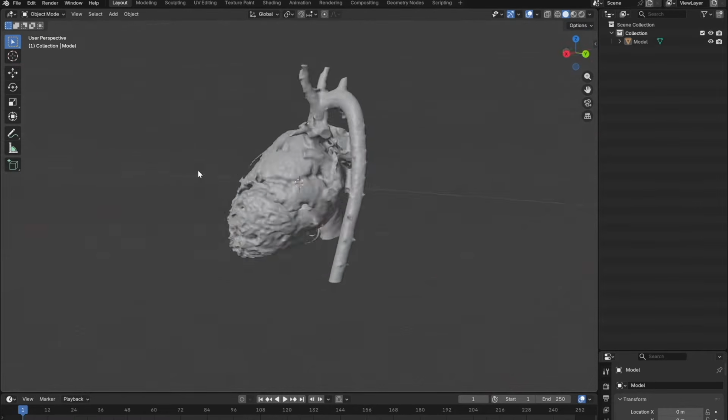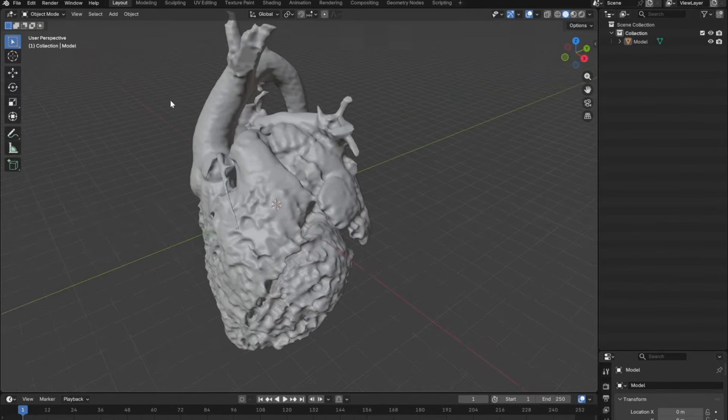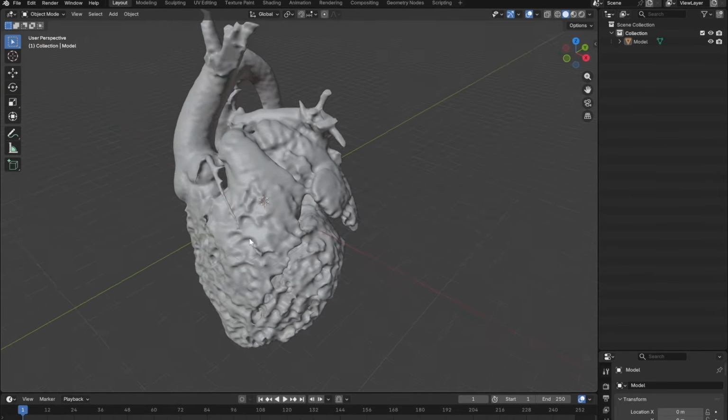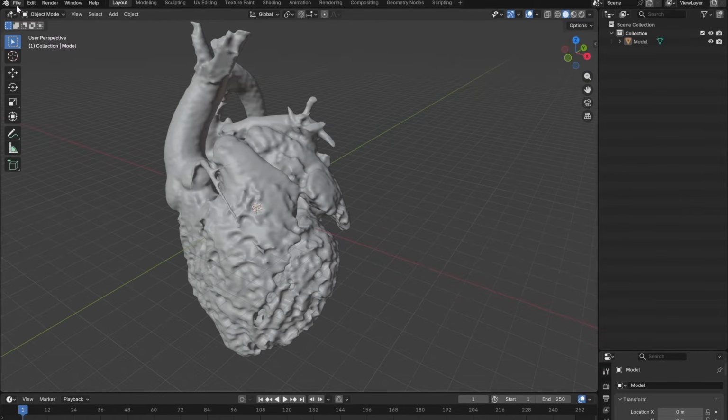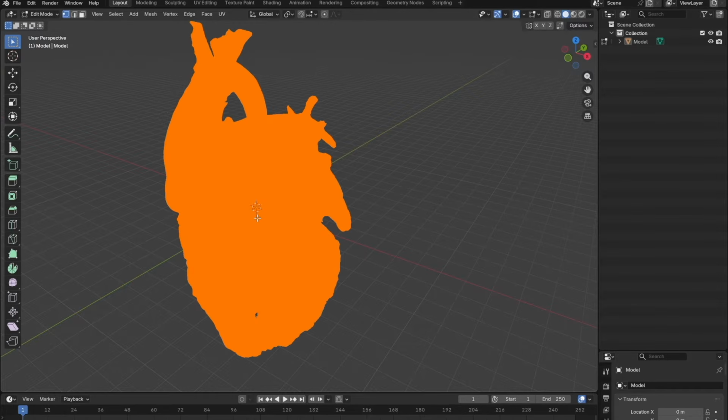We have removed the suspended parts, but we'll need to do some further cuts here for surgeons to be able to visualize the inner parts of the heart a little better. For this, we will again go to edit mode. This can also be done by pressing the tab key. Then we press A to select all.